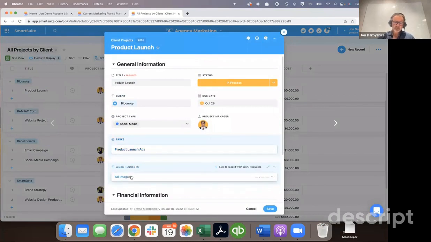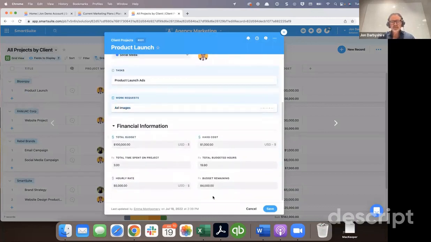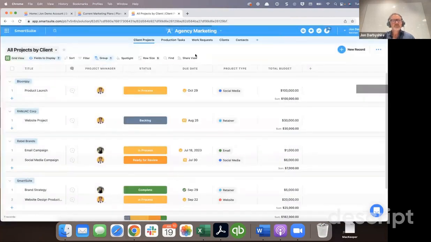And maybe the client has open work requests for things that we're proposing on that are here. I'm tracking that. And then in this case, maybe you've got financial information that you're tracking, budget information, and then you're using a time tracking log field type to track hours back, and then understanding the remaining budget associated with that. So here's just a listing of clients that are here.